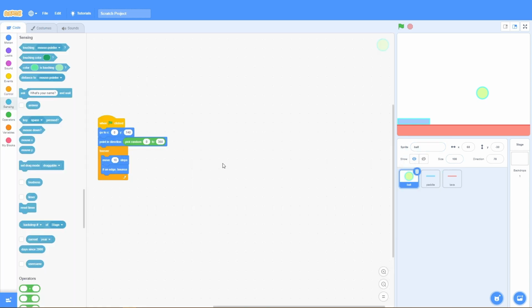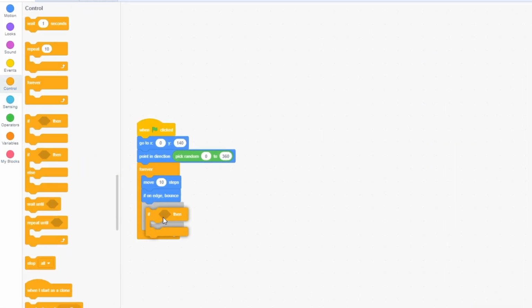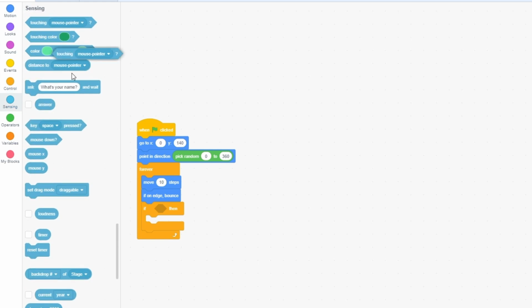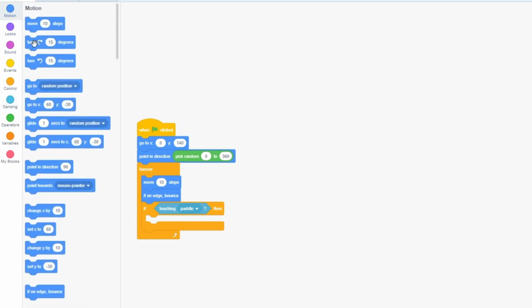We want the ball to bounce off the paddle before it touches the lava. To do this, let's click on Control and drag out if then. If we are touching the paddle, then we want to rotate around. Click on motion and drag out turn 15 degrees. I'll change this to 180 and drag out move 10 steps.